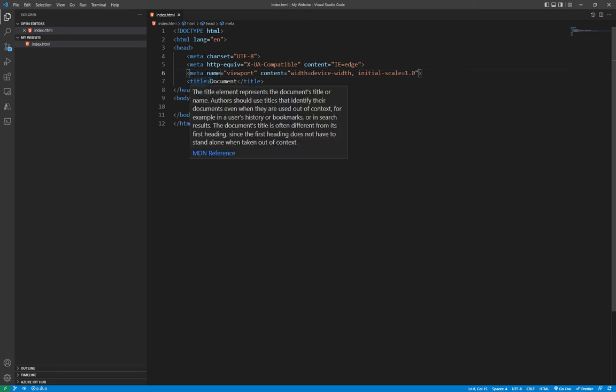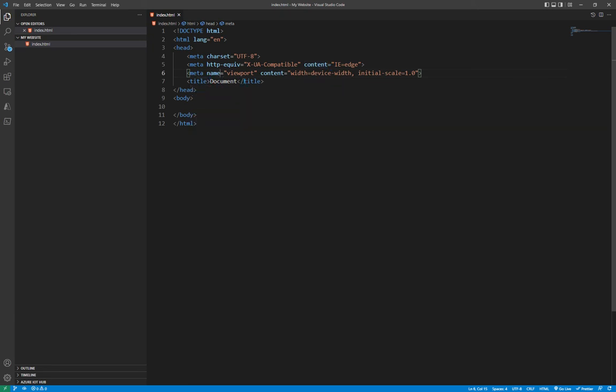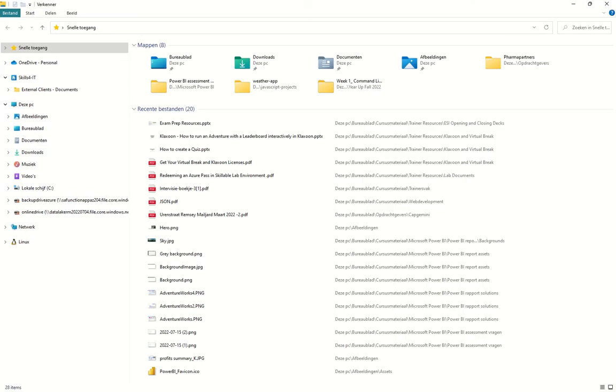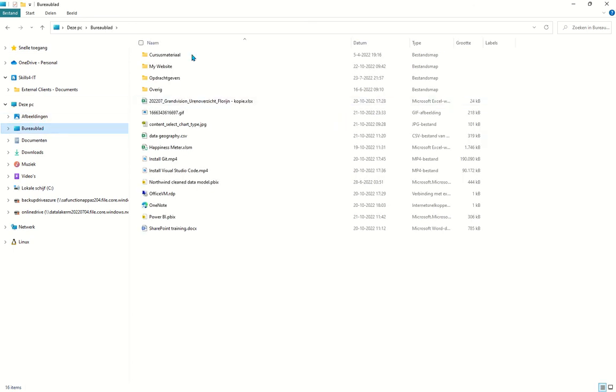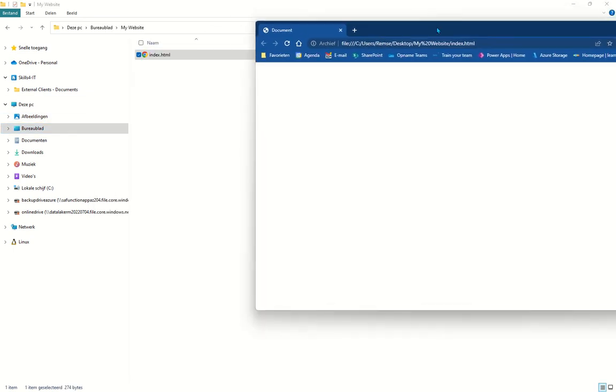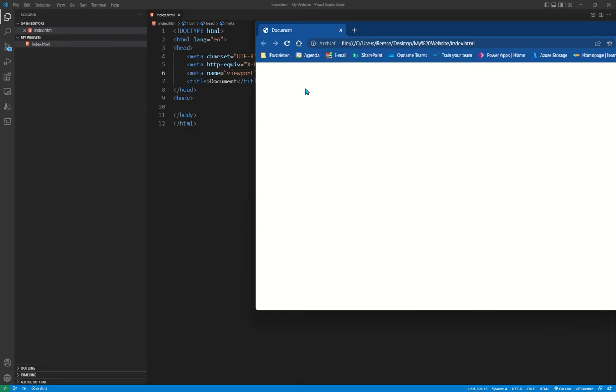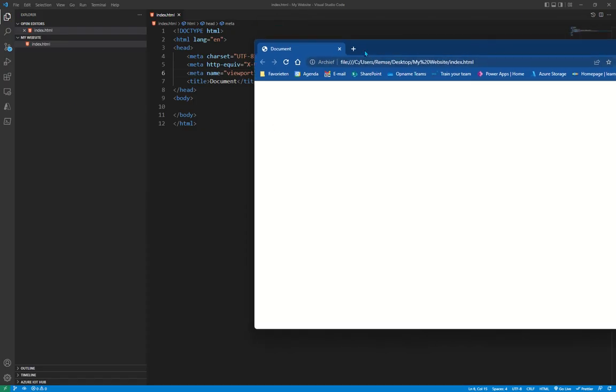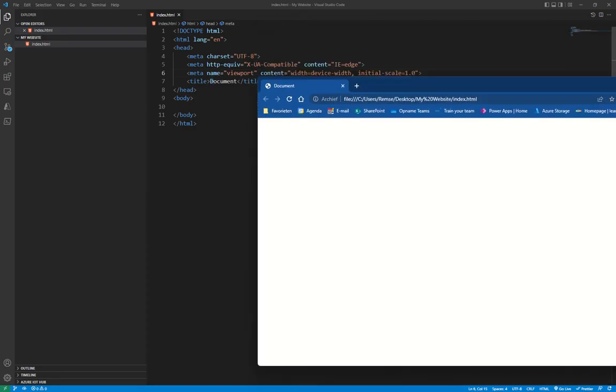The title is what we see in the top right of a document. Let's run this file. There are multiple ways of running a file. So I could go back to my desktop, go to my web page and double click it. And doing this will open up my document file, also my web page. And notice that here the title says document and it's also reflected in here.